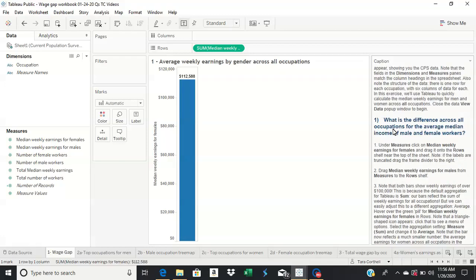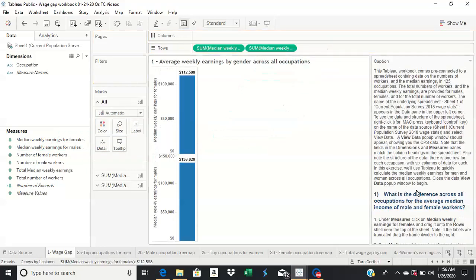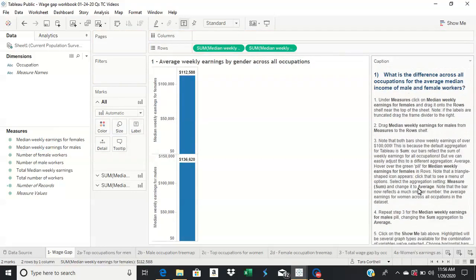In step number 2, we're going to do the same thing for the median weekly earnings for males and bring them from the measures and drag it into the rows shelf. Note that both bars show weekly earnings of over $100,000. That's because the default aggregation for Tableau is sum. What we are going to want to do is change it from a sum calculation into an average calculation.